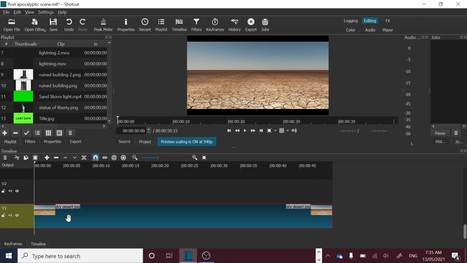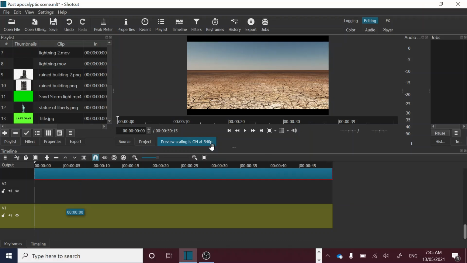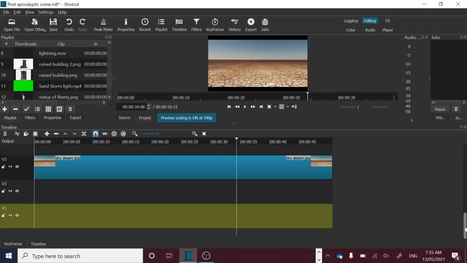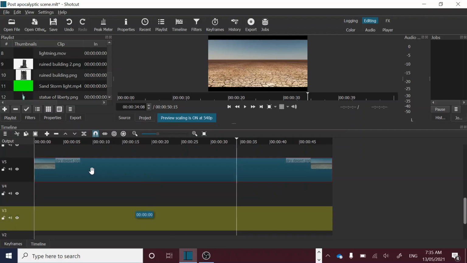So the first thing we're going to do is to move this dry desert image up to video track 5. The program is a little bit clunky in doing this. It helps if you give yourself a little bit more space down here. Let's put that on video track 5.